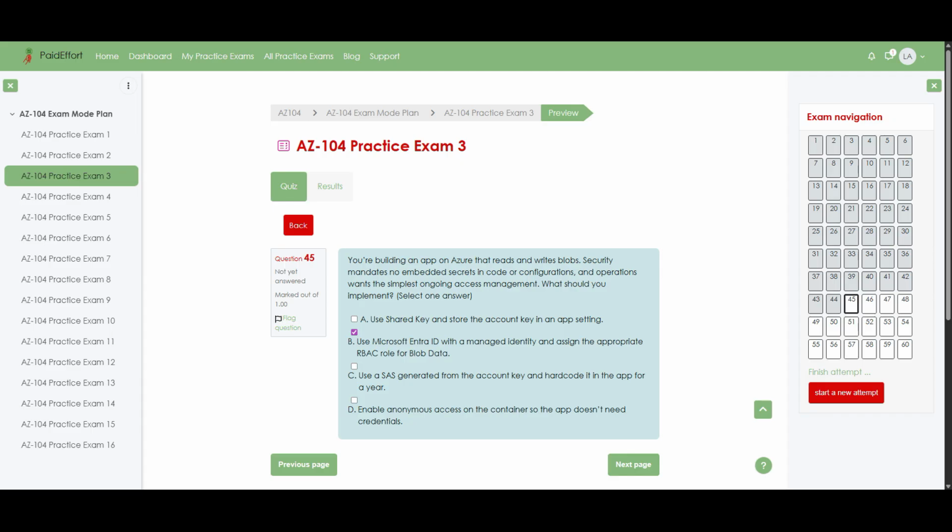Additionally, hardcoding a SAS token is insecure because SAS tokens can expire, must be rotated, and still embed sensitive information in the app. Finally, enabling anonymous access would completely bypass security and is not appropriate for reading and writing private data, especially in environments where confidentiality is required. So ultimately, the managed identity approach provides the simplest, most secure, and most maintainable solution for ongoing operations.